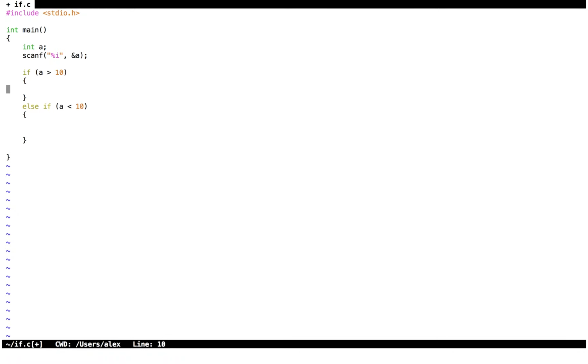So now, if we input a number greater than 10, it will execute whatever is inside here. It doesn't necessarily have to be output. It can be any operation that we've talked about so far. And then if it's less than 10, we can execute any operation here. And if for some reason a is 10, then nothing will ever be executed.